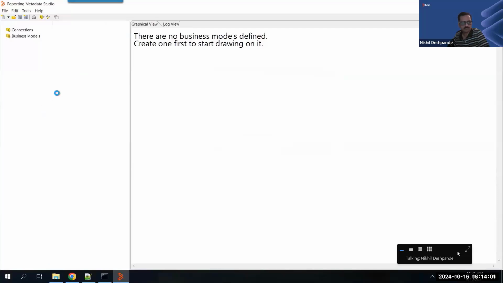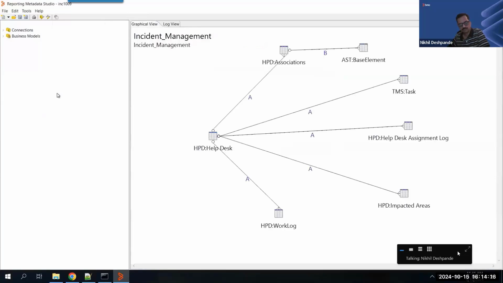Now what this Reporting Metadata Studio will do is download this view from Helix Dashboard. As Helix Dashboard is a SaaS application, all the views are stored at the SaaS or S3 level. So it will download that file, load it into Reporting Metadata Studio, and we are ready to modify this particular view.